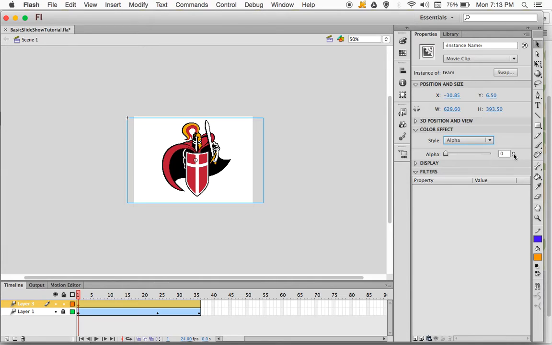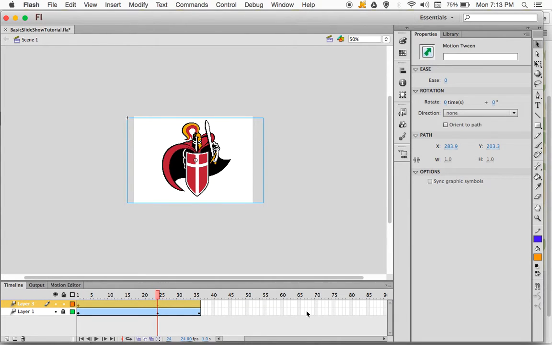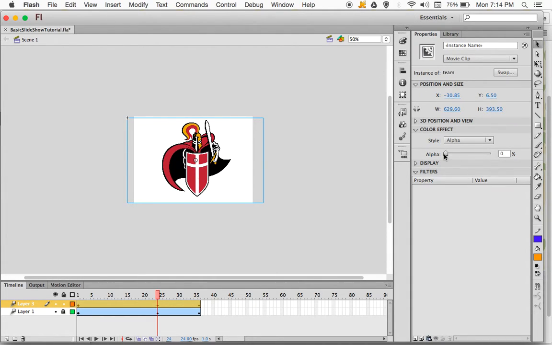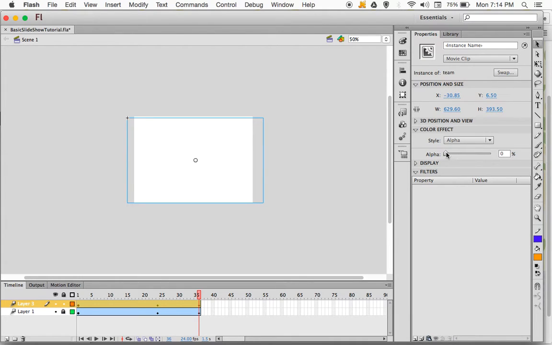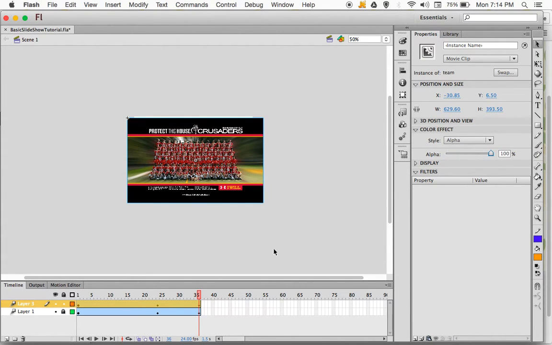Then from frame 24 to frame 36, I want it to fade in. So I'm going to add another keyframe at frame 24. And while I'm here, I might as well go ahead and add another keyframe at frame 36. At frame 24, I want the alpha value to be 0, so that's correct. And then at frame 36, I want the alpha value to be 100.